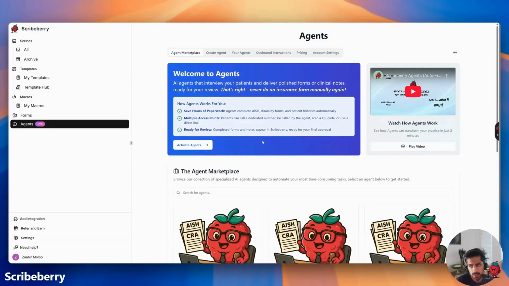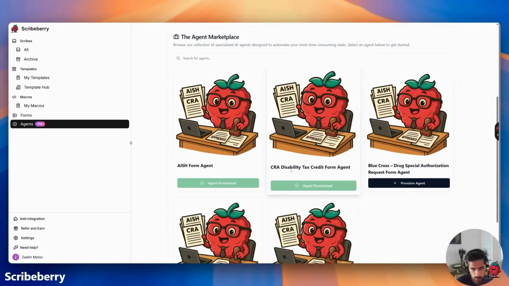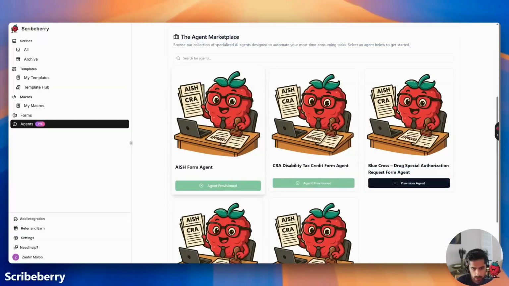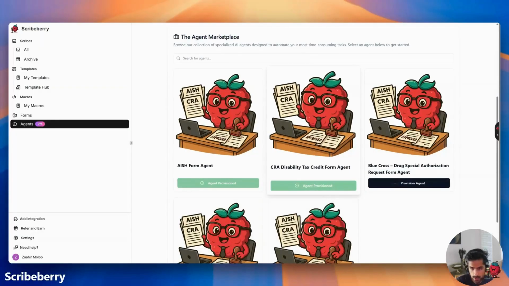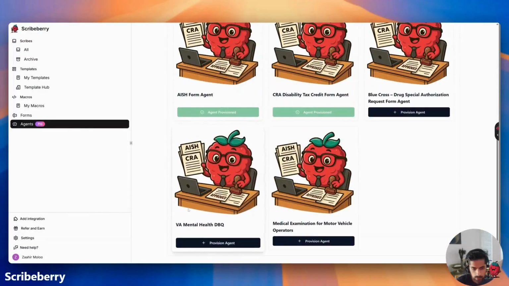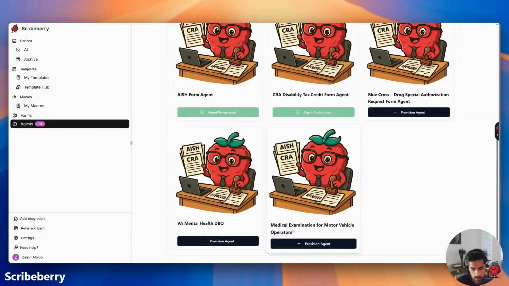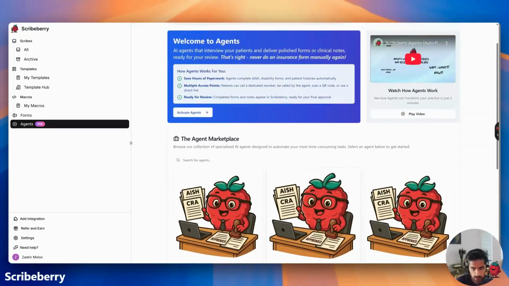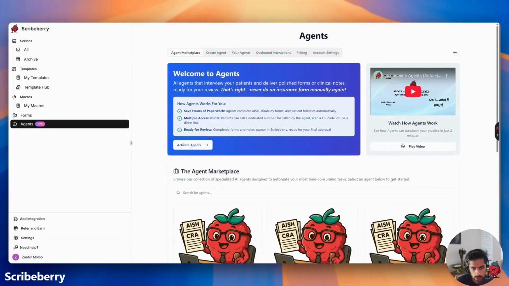when you open the Agents tab, what you will see is a basic overview of what agents are. So agents are like AI assistants that you have hired that interview your patients before you ever see them and deliver notes to you for your review. We have an agent marketplace with a few pre-existing agents, ones that will fill out certain forms, like the AISH form or the CRA disability tax credit form. We have a special auth one. There is a mental telehealth, TBQ, as well as a motor vehicle form. However, you can actually create your own agents as well.